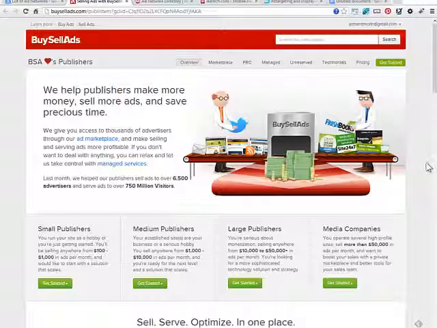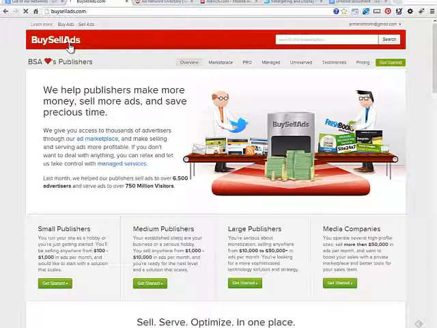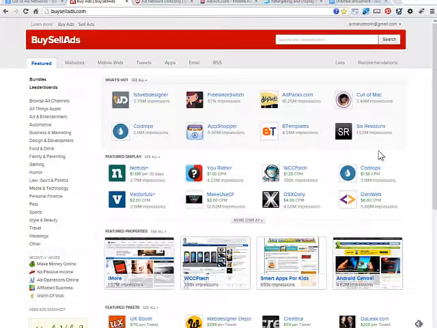Okay, so now first one, buy sell ads. Buy sell ads, very simple, amazing place to advertise on. It's a banner network for the most part. And the reason why I say for the most part is because they do have other things that we can buy as far as advertisements go. For the most part, we're going to advertise on a website.